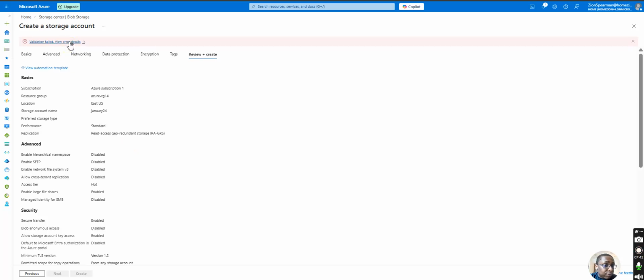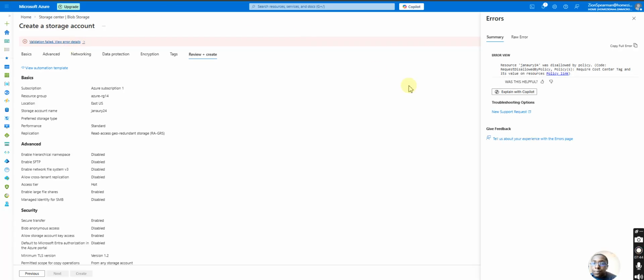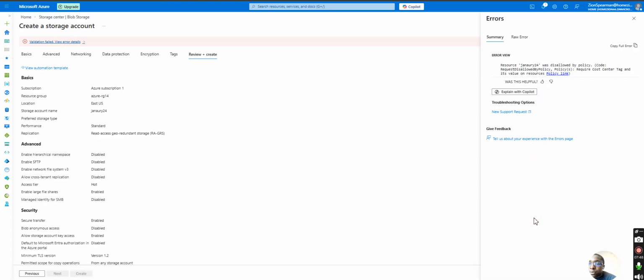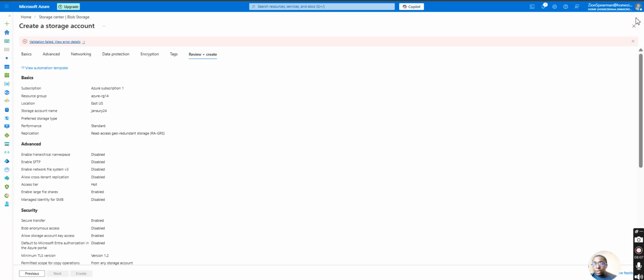And you see that it actually failed. And it says resource January 24th was disallowed by the policy. So this is what we actually wanted to happen. And the reason why we want it to happen is to let us know that our resources and our tags are making sure that we have enforced what we wanted to enforce. So now that we confirmed that that's what we wanted, now we're going to go to task 3.